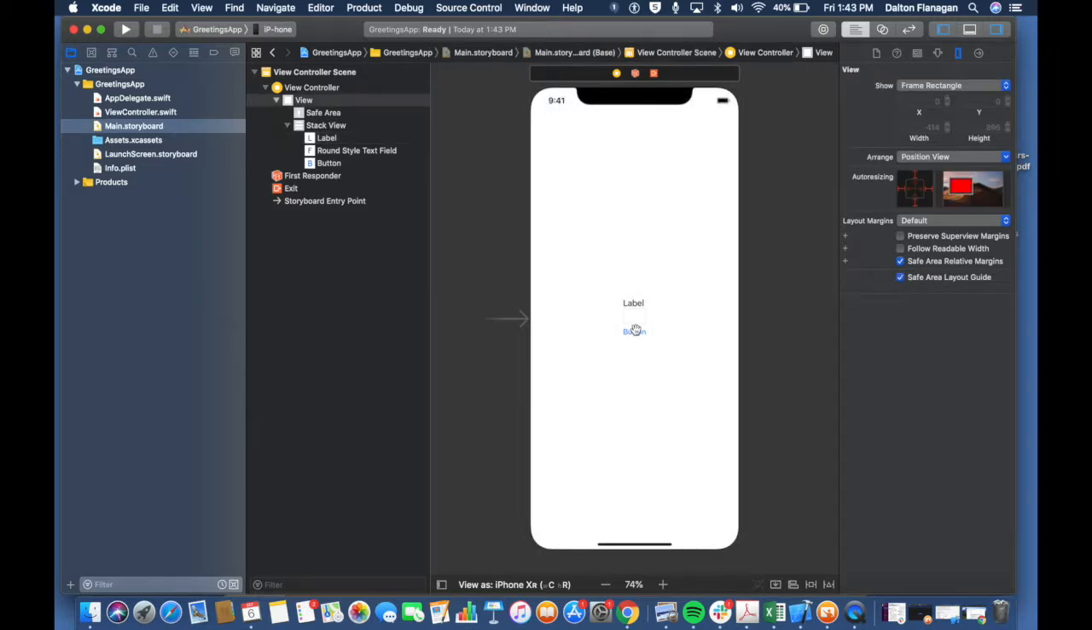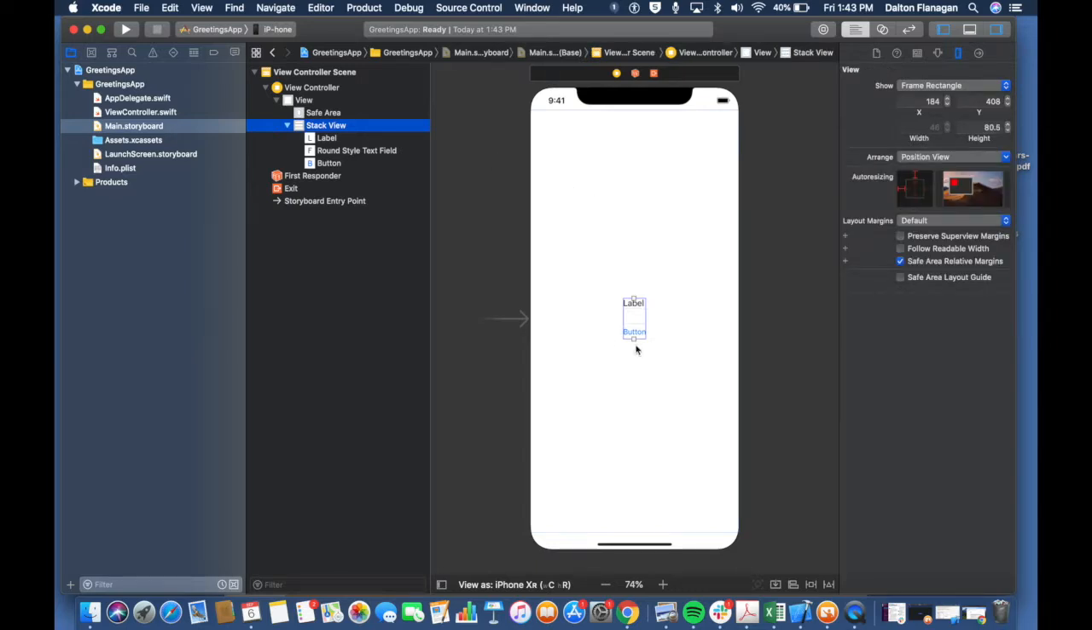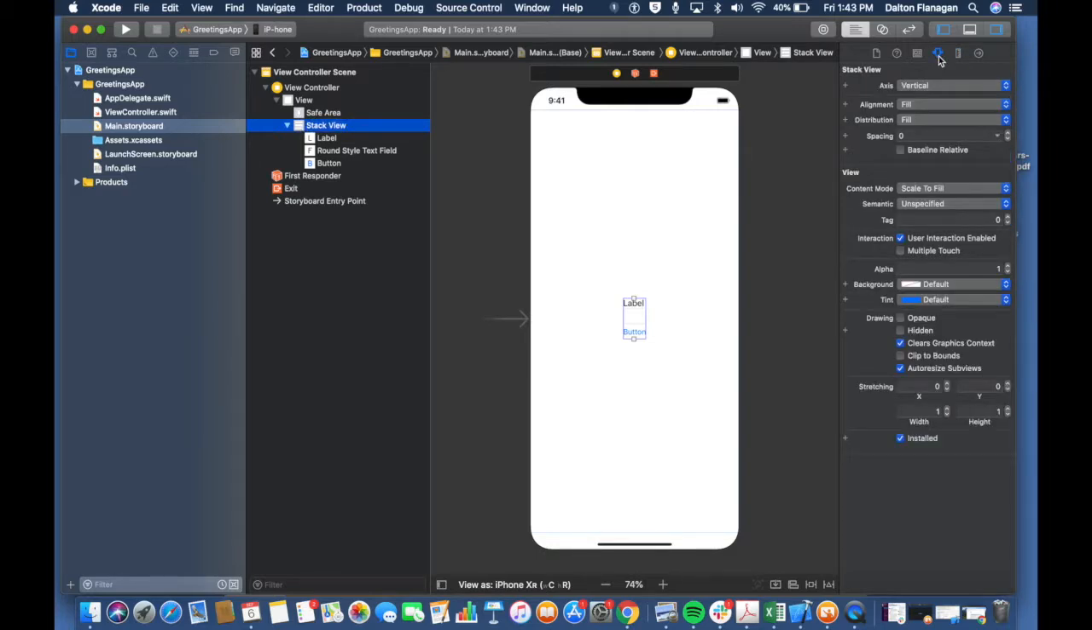Alright, I have my 3 elements organized, but I want to change the way it looks a little bit because they're kind of all squished together. So the first thing I'm going to do is highlight the stack view, and I'm going to go over into the inspector pane and click on this attributes inspector, and I want to put a little bit of space in between these elements. So maybe about spacing 10 in between these elements gives them a little bit more room.